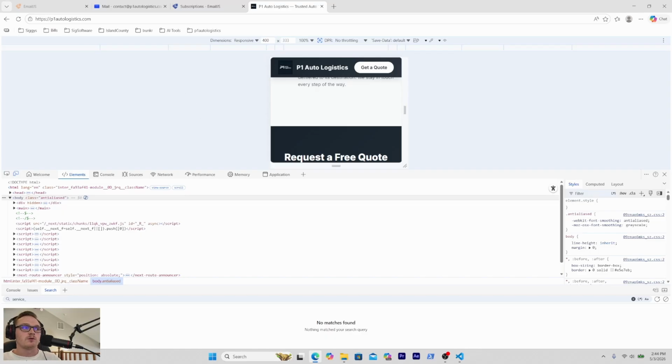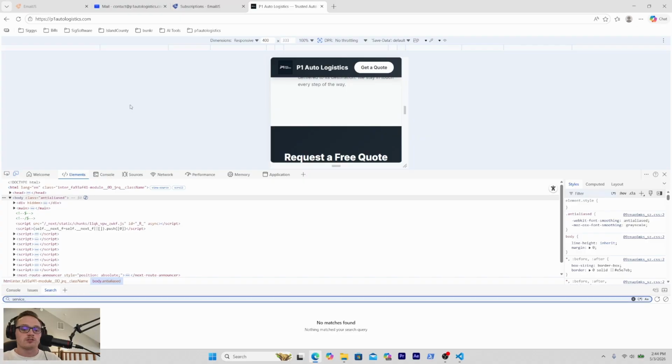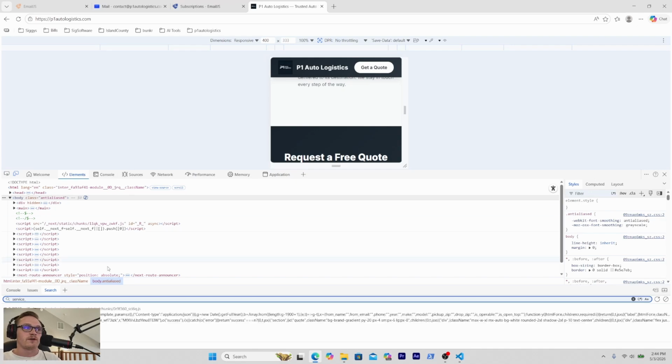Because of that, we have a little bit of exposure to anyone that knows a little bit about browsers. For example, if I do a search in the developer tools, Control-Shift-F, and then look for service underscore, you can actually see the code that is being used to make the API calls to the email.js service. You can see in that code, we are passing it our email.js service ID, our email.js template ID, and our public key. What that means is that anyone with that information can make the same API calls from their application, and they can leverage your email.js service account.